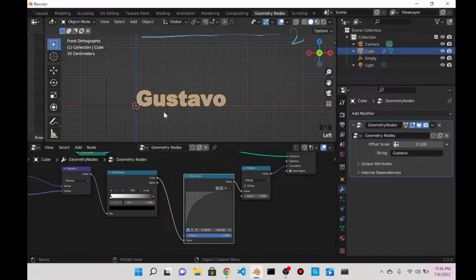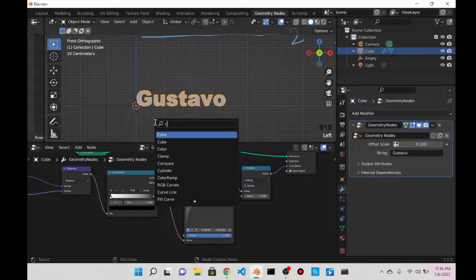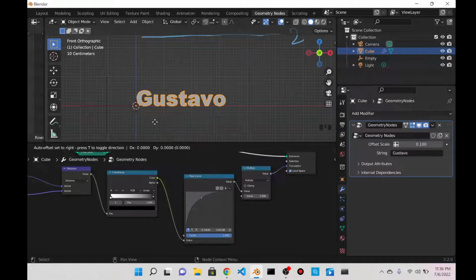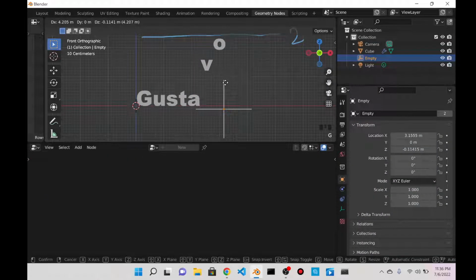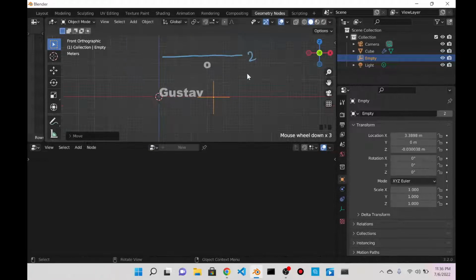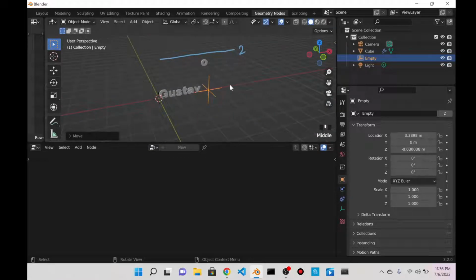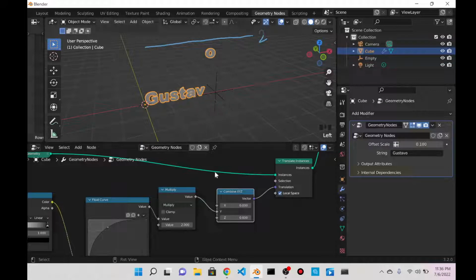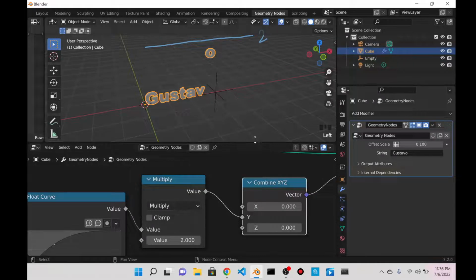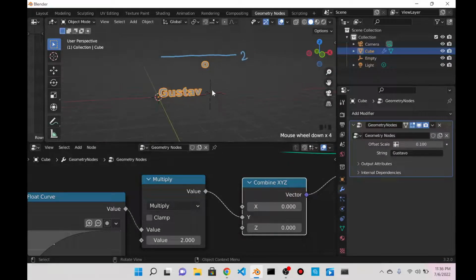To fix that, I'm going to do Shift A, Combine X, Y, and Z. I'm going to put that over here and change this to be in the Y value. So now it should move on the Y axis. I don't understand why: for me it's moving on the Z axis, because Z is up and down, but in geometry nodes I have to put it in the Y. It just doesn't make sense to me. I have to do research on that, but that's just a little caveat.